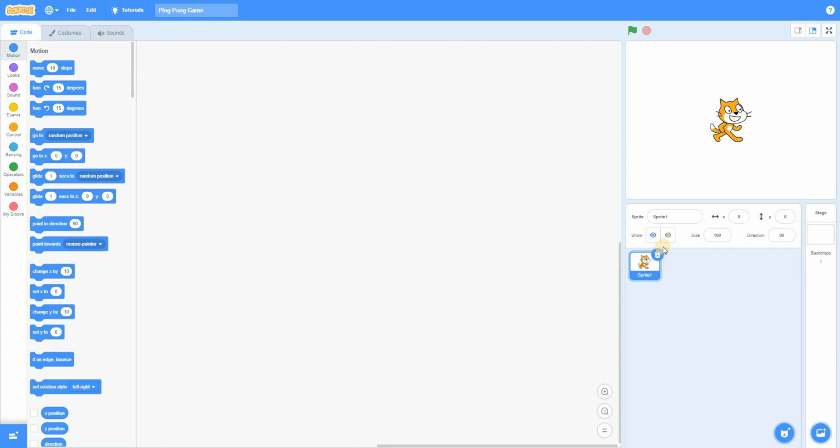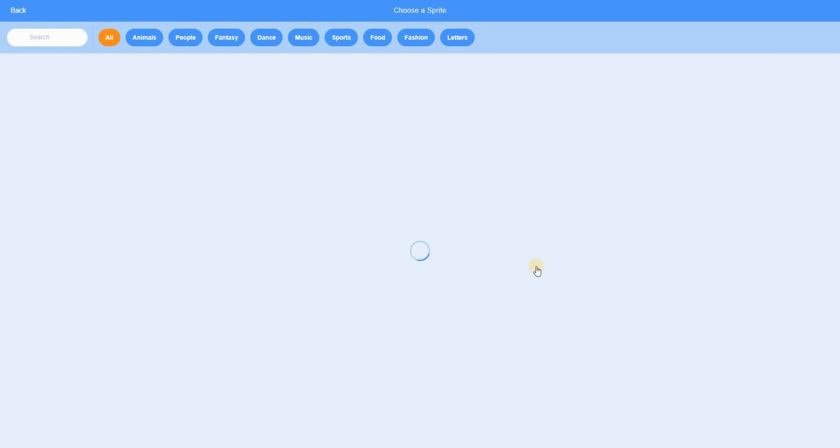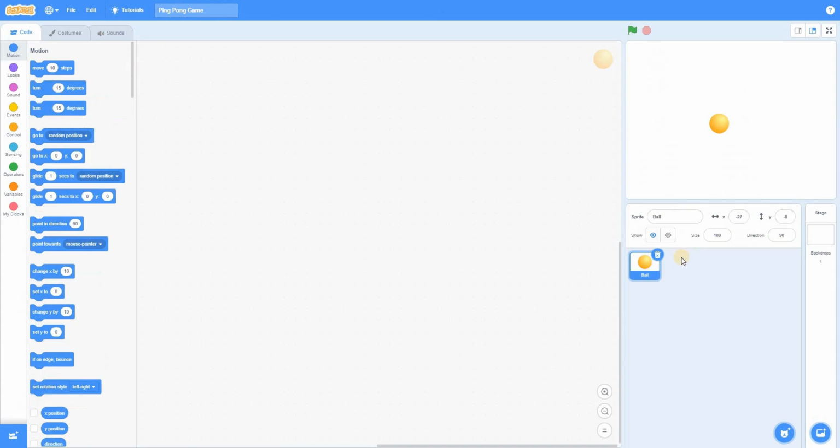It's me, Ritvik Bakshi here, and today we're going to make a ping pong game where there are two players. One is controlled automatically, and the other is controlled by our arrow keys. So we need a ball, so let's bring a ball. This ball, and we need two paddles.